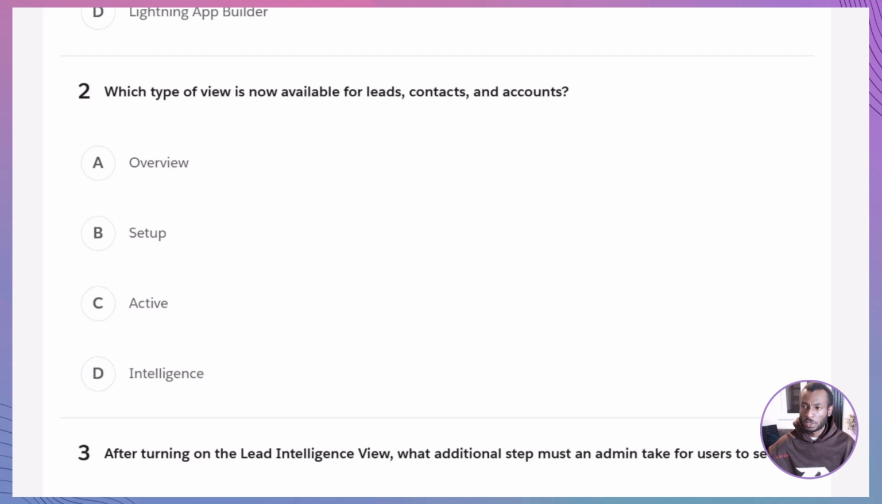Question 2. Which type of view is now available for leads, contacts, and accounts? A. Overview. B. Setup. C. Active. D. Intelligence. The correct answer is D. Intelligence. Salesforce's new intelligence views provide detailed insights and engagement metrics for each object.